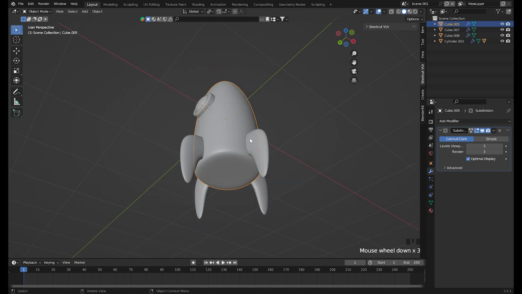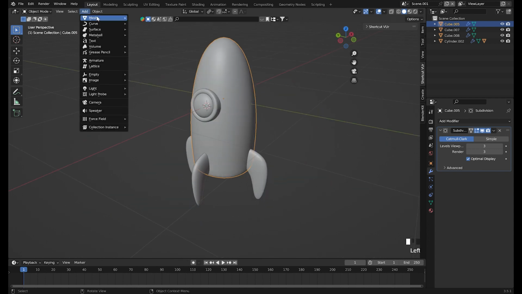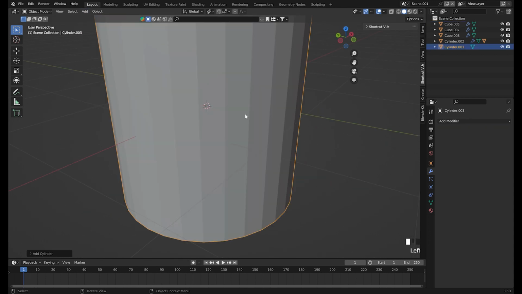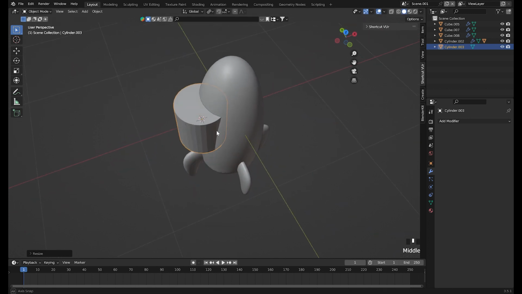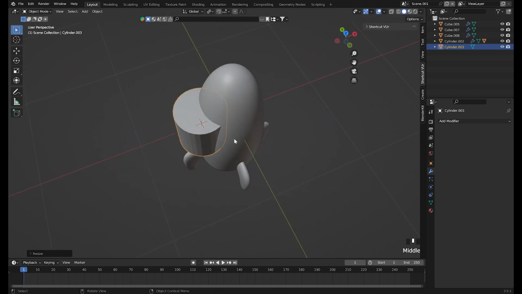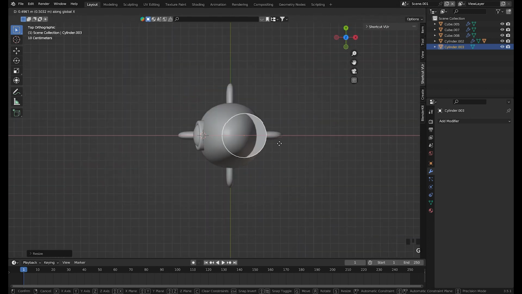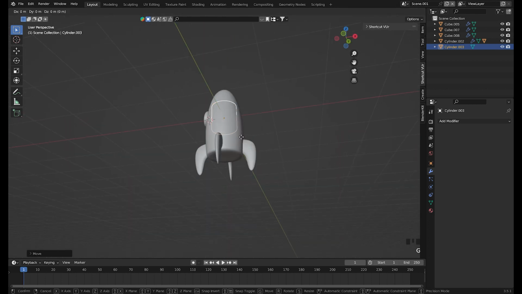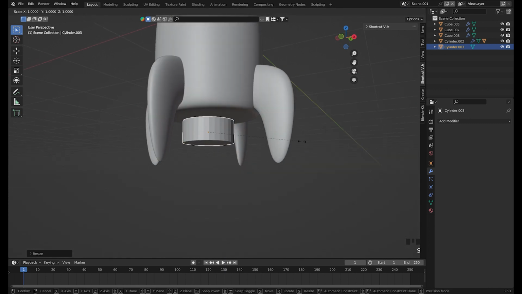Now I'm just gonna create the bottom part. We're gonna add a cylinder, scale it down, and make sure to adjust it to the middle of our rocket. Push it downwards, scale it down on C, and yep, I think it looks great.